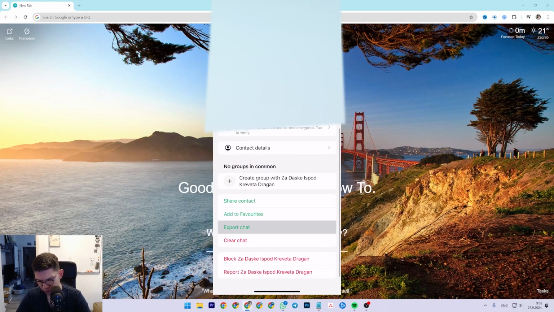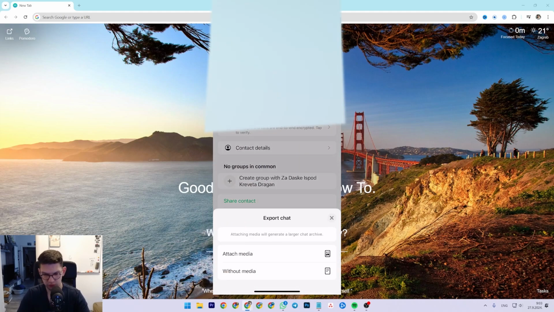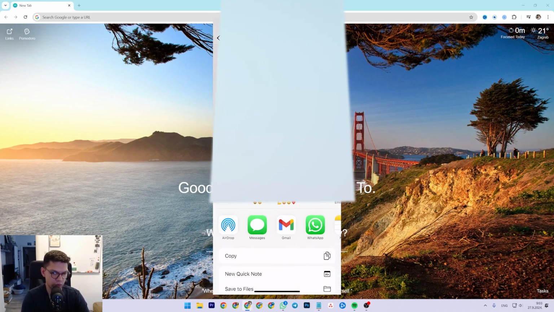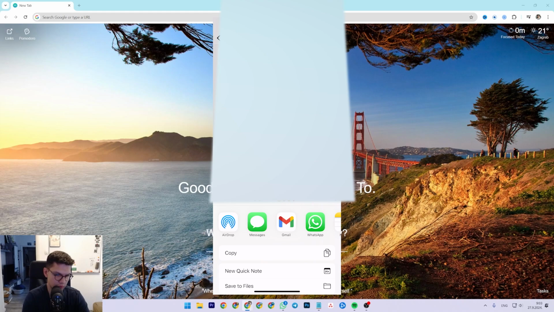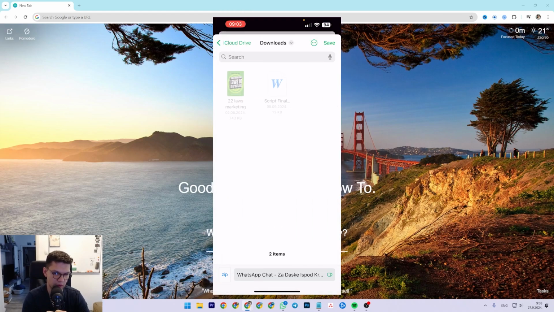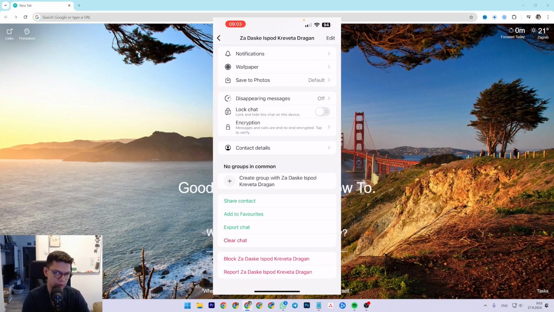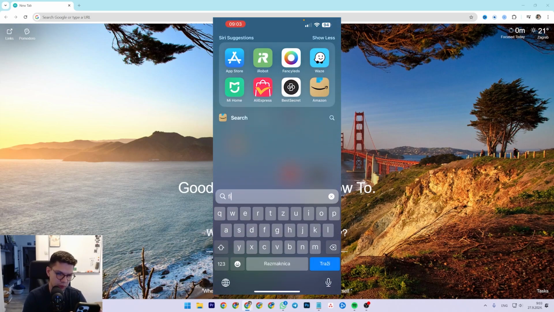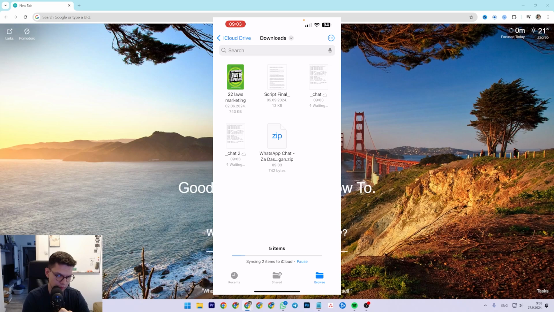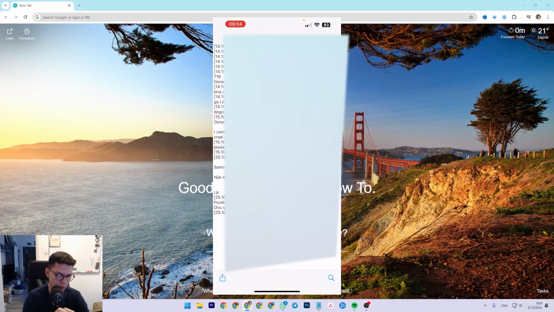And then you want to click on export chat and then just click on without media. Then it's going to export the chat and just save it to files, let's say under downloads. And then if we go to files, as you can see, it's right over here. I want to unzip it and wait for it to open.